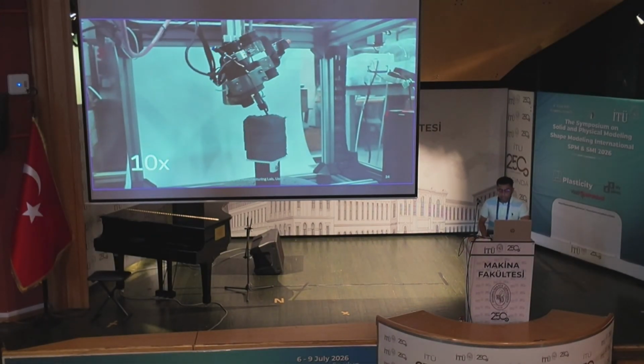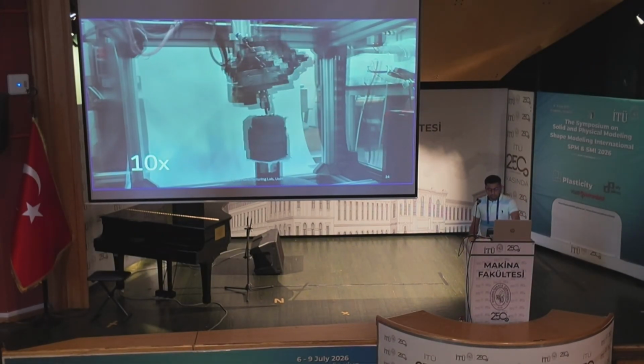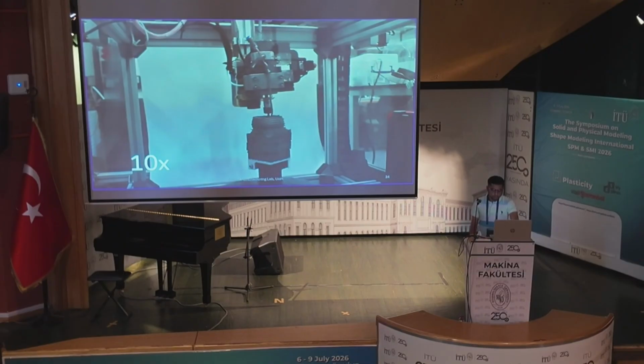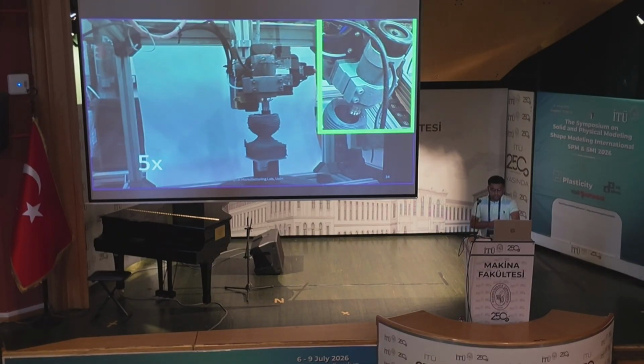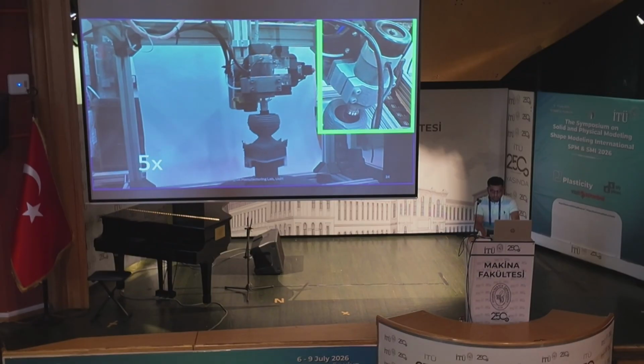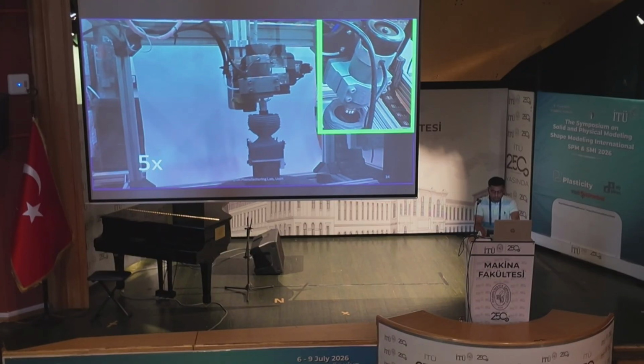And here is an example. Again, this is directly out of the result without any post processing for collision checks. And the tool can go into the cavity without touching any of those boundaries.